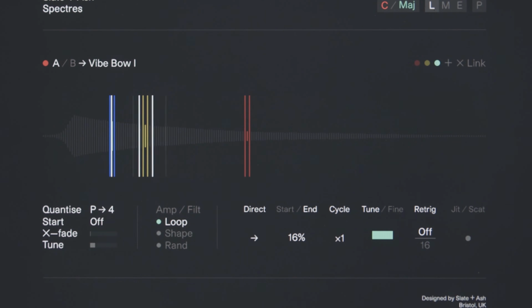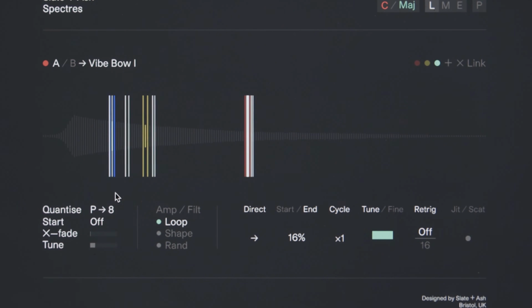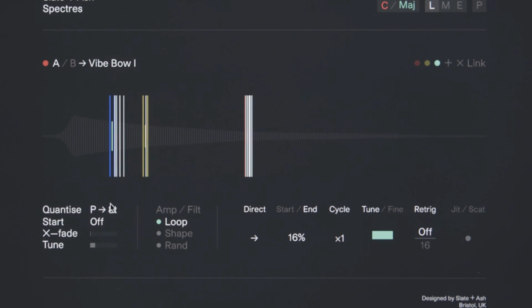The time division control sets the grid division for quantization. With loops set to different lengths and pitches, the quantize control turns the Collage engine into a unique time-based sequencer. Each loop becomes a step in the sequence, with its own set of filter, tune, and loop parameters.